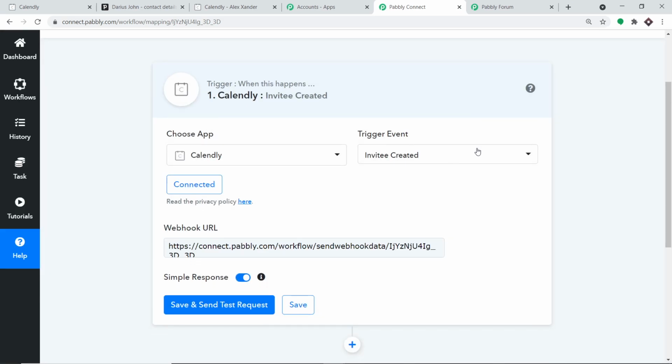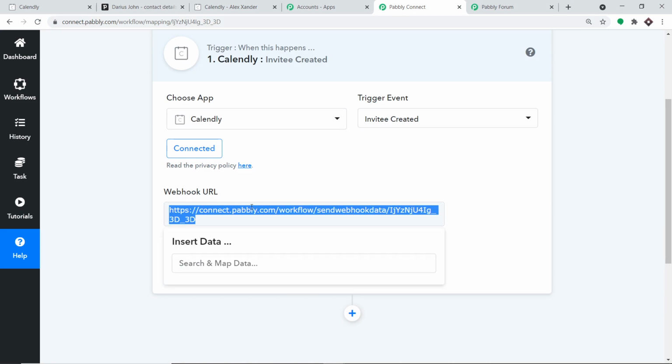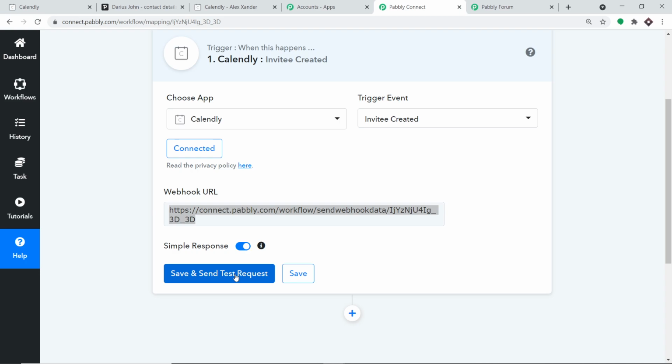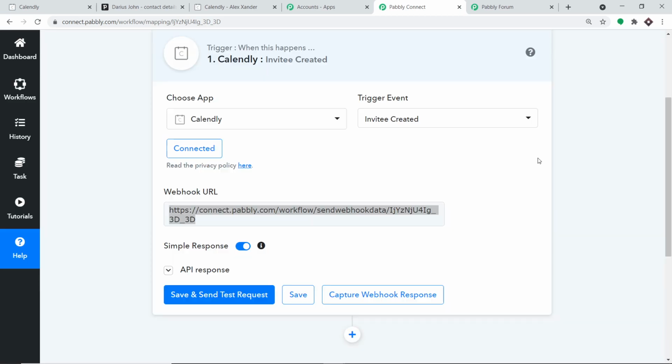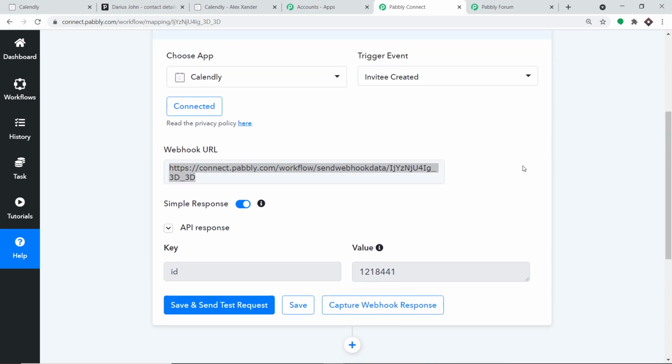When you click on save, you will find the webhook URL. In the usual cases, you copy this webhook URL and paste it into the triggering software. But in this case, we don't have to do this. All you have to do is just click on save and send test request. When you click on save and send test request, it will show an API response. This shows that we have integrated Calendly to Pabbly Connect.